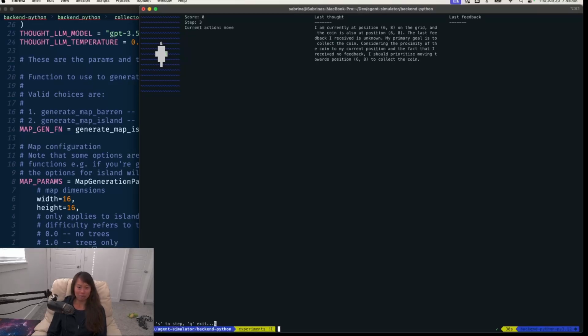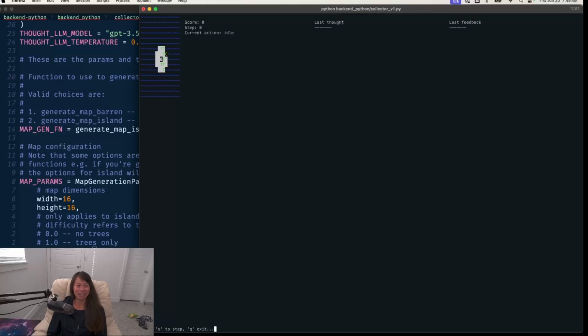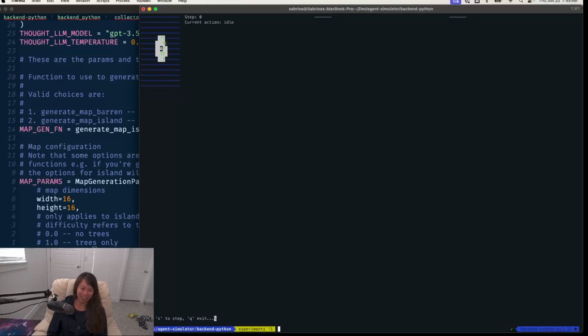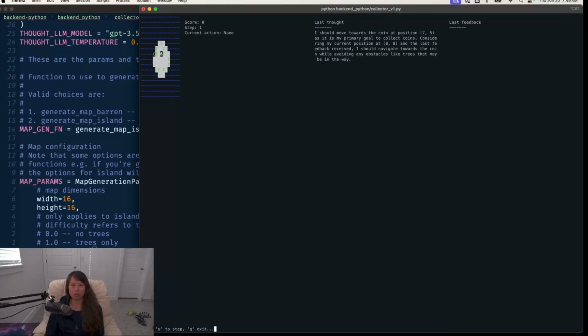Okay, let's try another map, hopefully one that actually has legit trees as obstacles. Again, there's no path to that coin. So, that's not bad. Let's see. Yeah, because it kind of has to go left. Okay, let's see if it, oh no, it's gonna run into an obstacle.